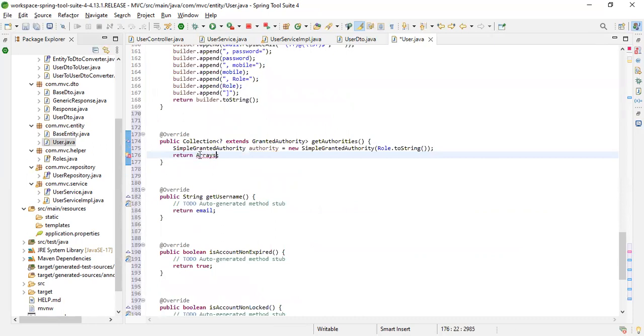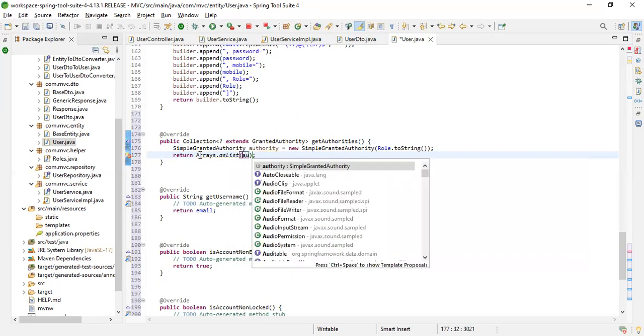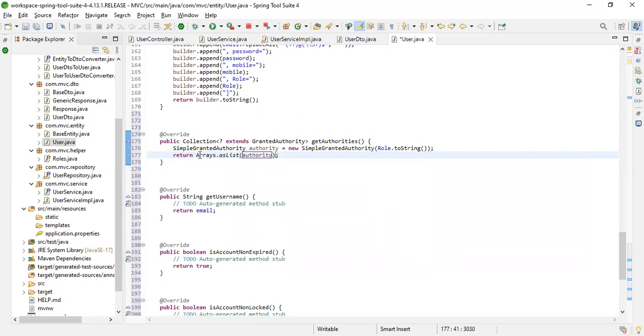Enum is a very important thing, so I will tell you after this. Okay, this will return an array. So you are converting this array into a list. So that's all, this is what you have to do.